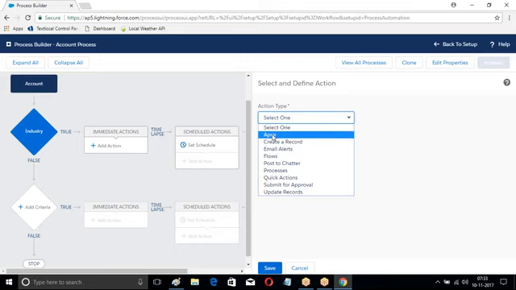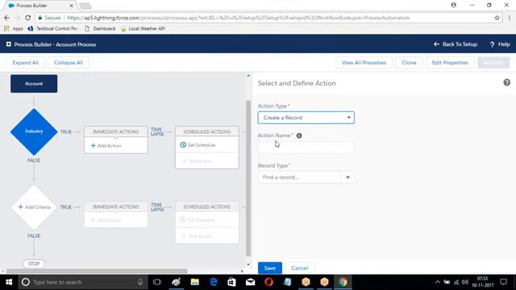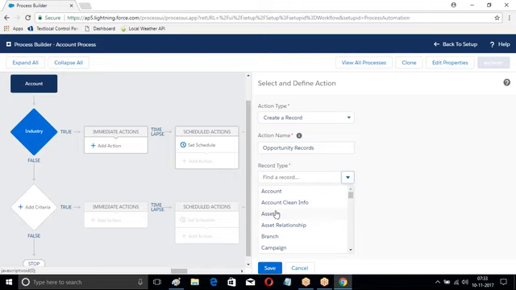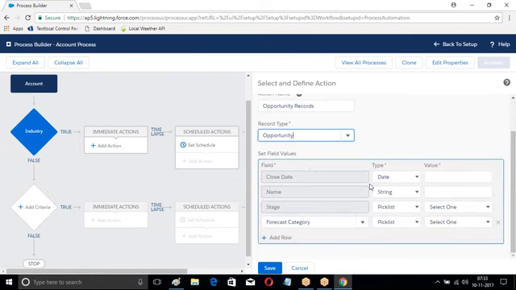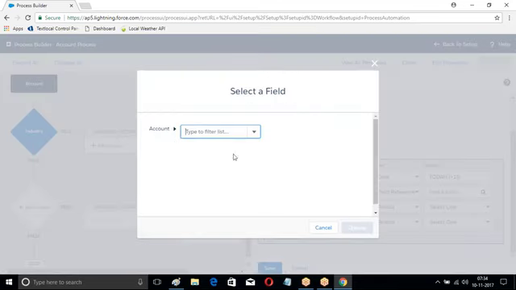We'll see the Apex invocation in the development part. Create a record. Which record do you want to create? Whenever a new record is created with industry equal to banking, create a new opportunity record. When the opportunity record is created, close date equals, name equals, what am I doing? Field reference. What field reference? Account name.